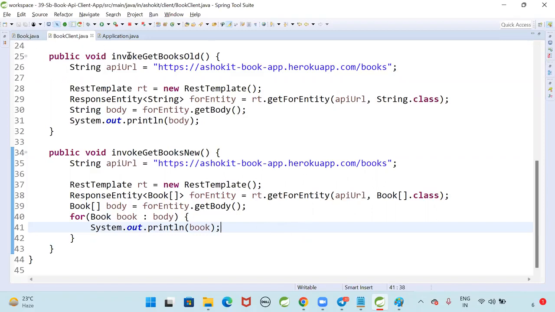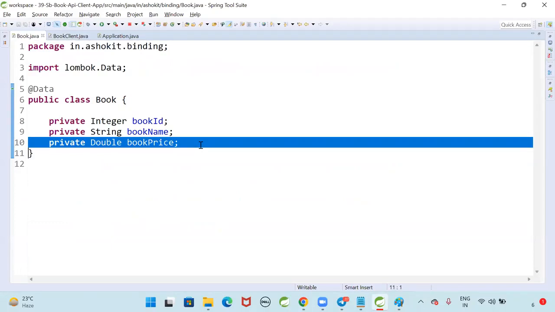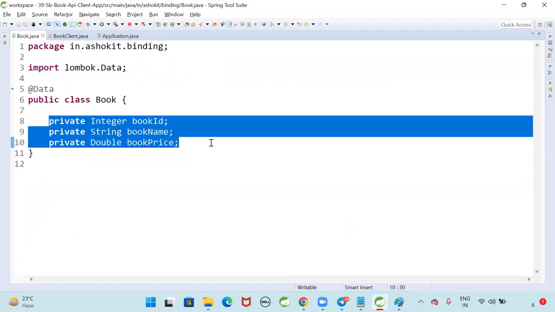If your API will send it, but if you don't want to take that value, then you can remove that variable. In that case, will REST template map accordingly, or will I get any exceptions? REST template will map the data to the binding object based on the variables you have. For example, the API is giving you 100 fields in the JSON, but you don't need all 100 fields. You need only 3 fields from the JSON. So whichever fields you want, you take only those variables in your binding class. Okay.